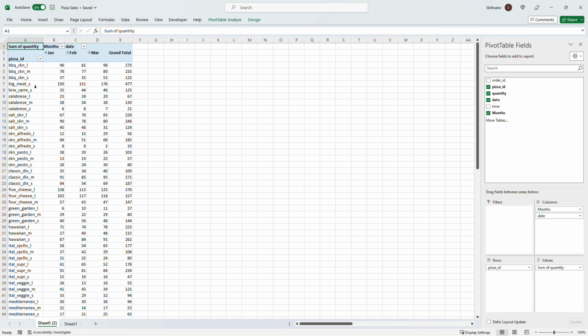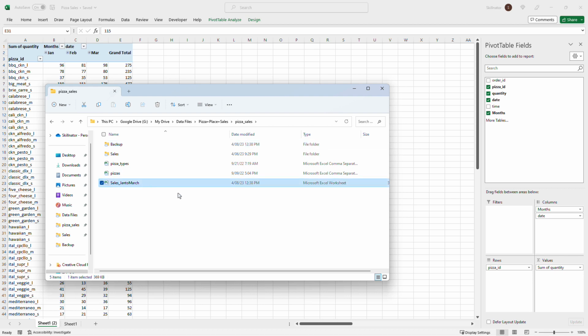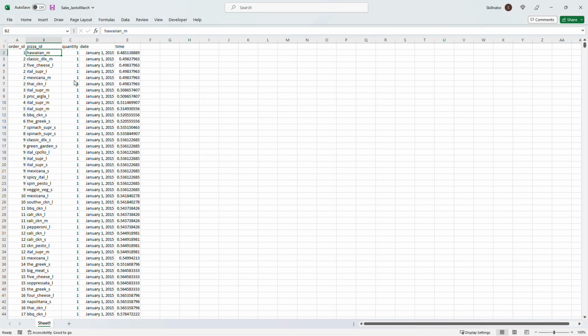Let's check if our table is properly connected to the source data. I will go to my source data file and change the quantity of the Hawaiian pizza. I will close the file and save it.